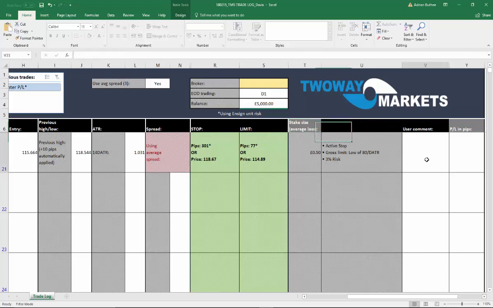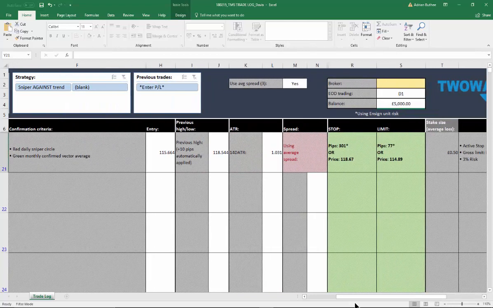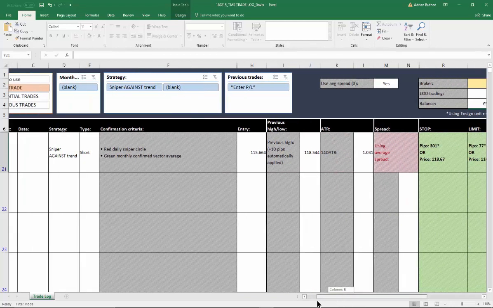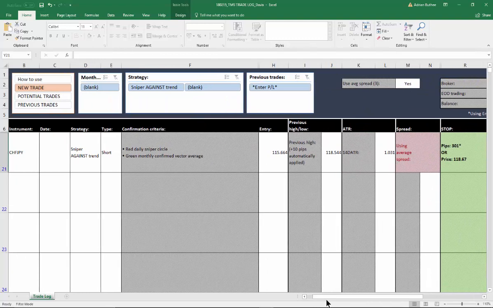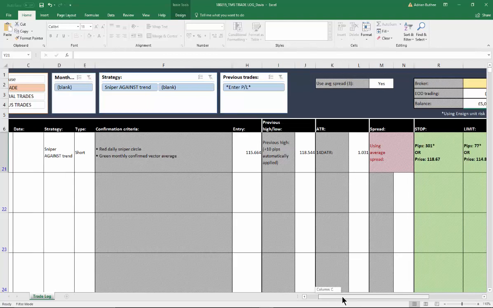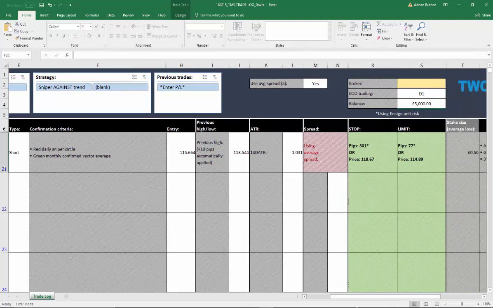On the far right hand side, we could put in a user comment, and we also have the option to record our P&L for those trades, which I'll go on to in just a second. But here we go. With this information, of course, we were looking at a Swiss JPY trade, and we worked out a stop of 301 pips and a limit on this occasion of 77.